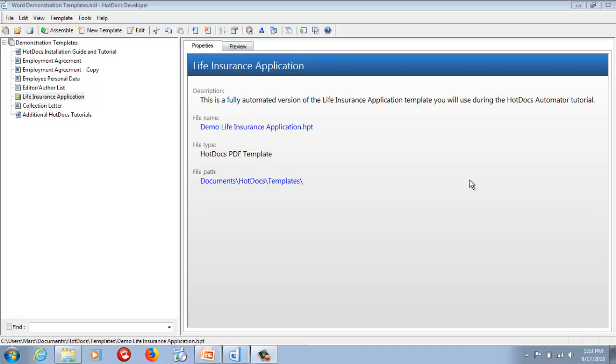This is the second half of Class 3 in the online training Developing Templates for LawHelp Interactive. In this session, we're going to go through some basics of PDF templates and how you create them and how they behave and when they make sense to use as an alternative to Word templates.